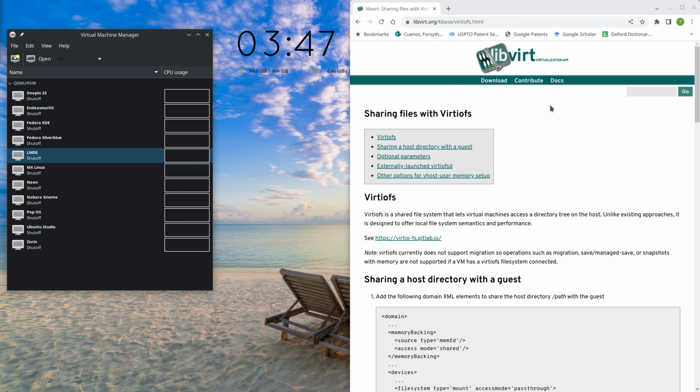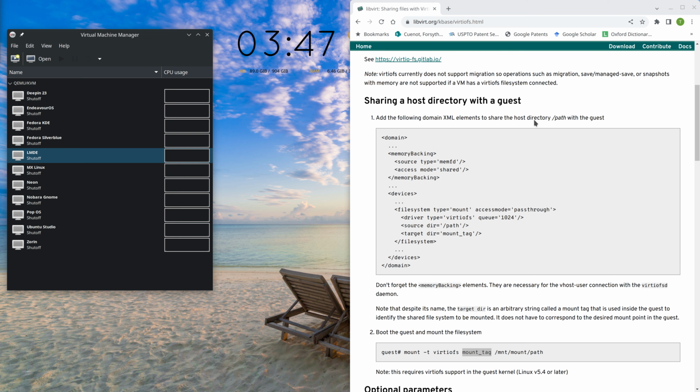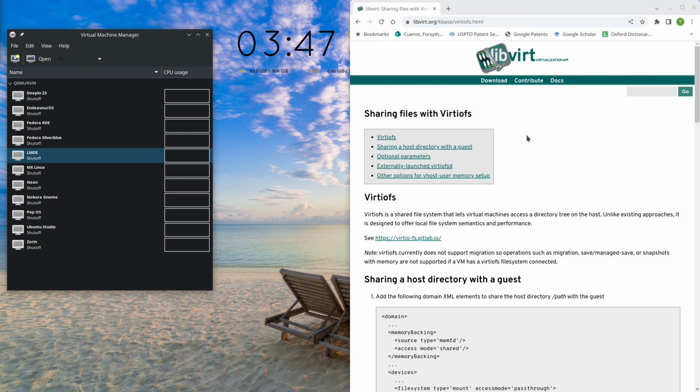There's a website here that gives some basic information for setting this up, but I'm going to go into a little bit more detail. This website is libvirt.org/kbase/virtiofs.html. So my host operating system is KDE Neon, and the virtual machine that we're going to use today is LMDE. So let's get started.